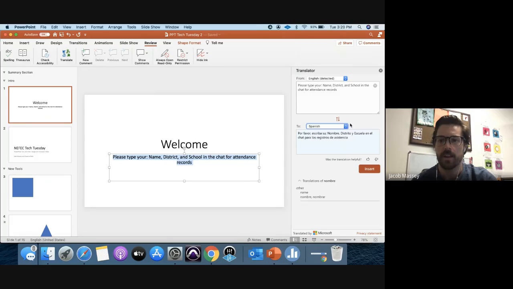So it looked like the default was Spanish, or maybe I had just chosen Spanish before, and it gives me a translation of that. So that's pretty great that you can do that right in PowerPoint. If you have to have a translation, you don't have to go into a third-party app to do that. Unfortunately, I don't speak Spanish, so I can't tell you how accurate that is. I hope it's somewhat accurate.